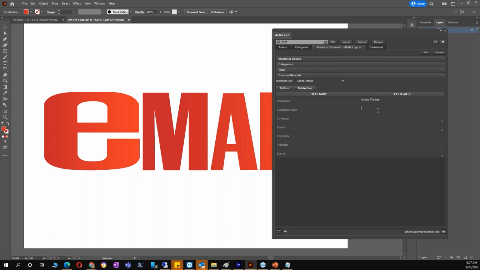Copyright notice. Again, this is completely custom in nature, so you can go to the director and create those. So you can watch the other training videos on how to create the metadata fields, and that's directly available inside the Illustrator. The format is on vector, and the keywords logo, eMAM, and publisher is eMAM Inc. And the source is anything like so. Then you click on OK.